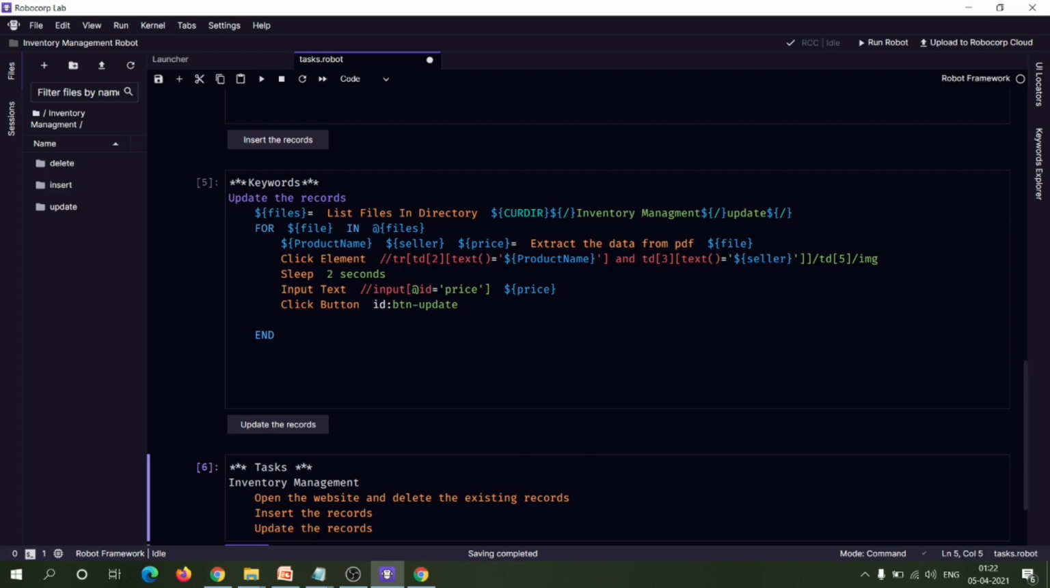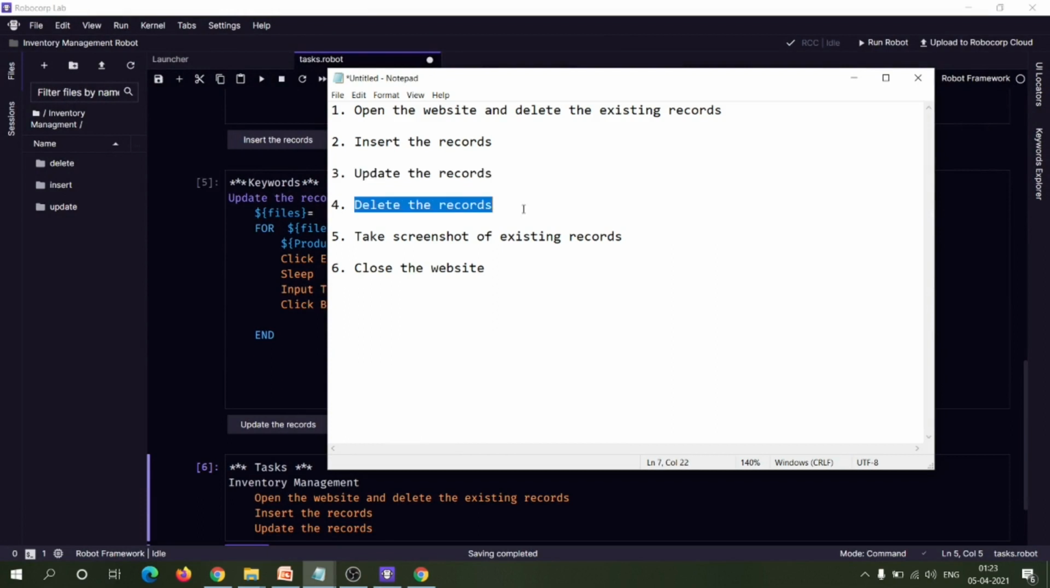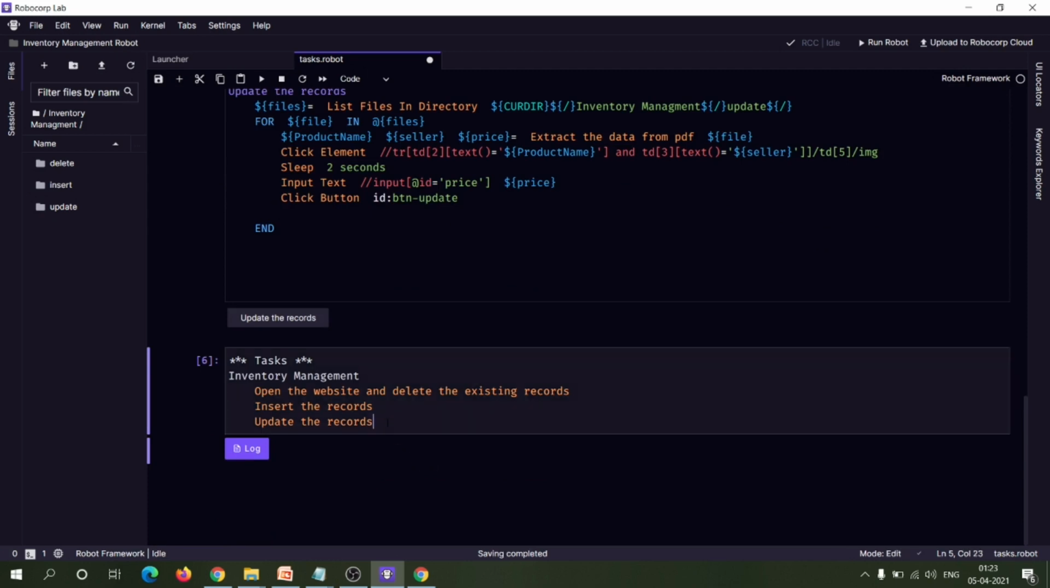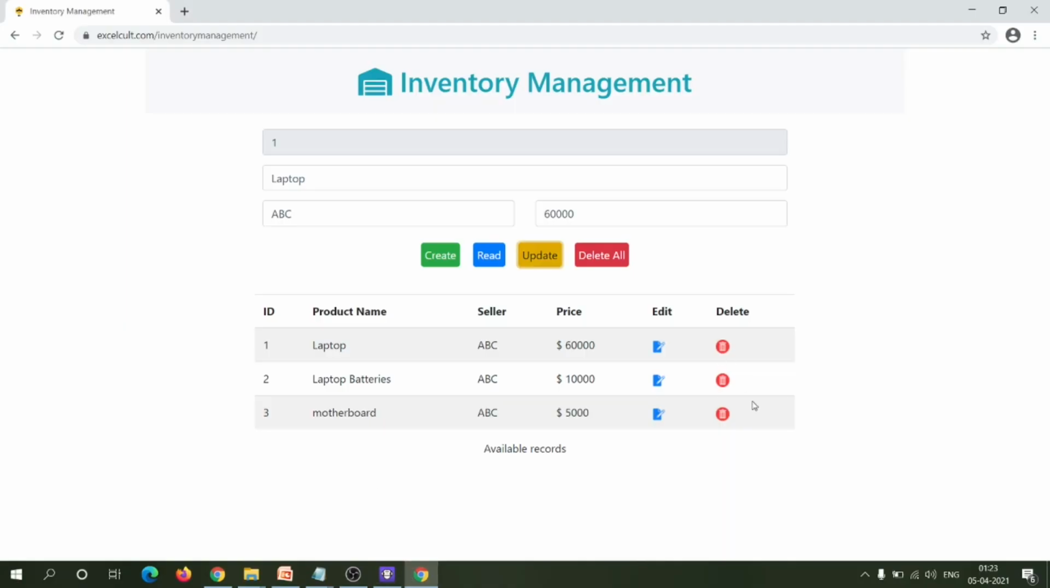So after updating the records, what is the next step? We have to delete the records. As per the step, the next step is we have to delete the record. Let me just specify the step here. Under delete records, we have to loop through each file under the delete folder, extract the details from the PDF, and based on the product name, seller and price detail, delete the particular record by clicking on this delete button.